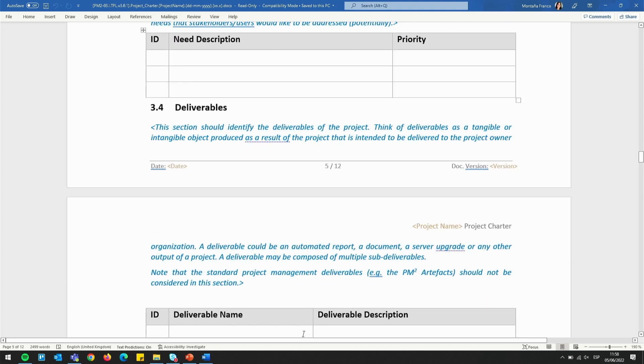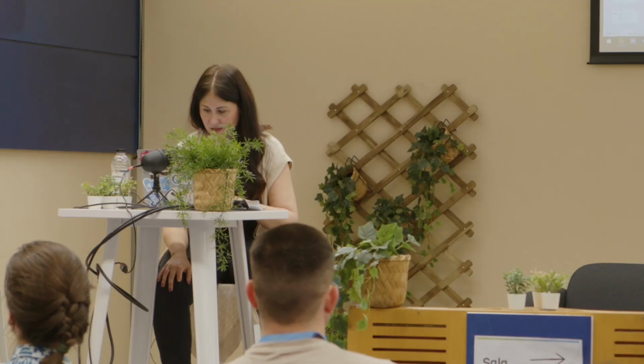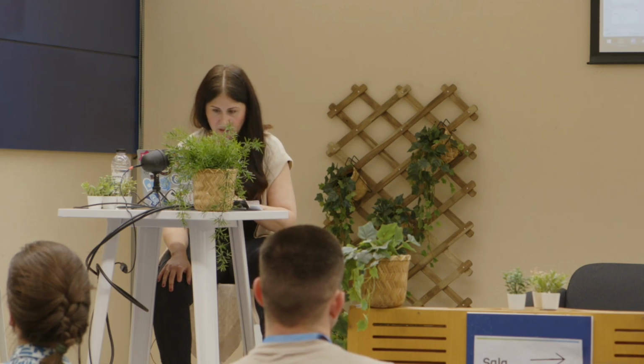Any other template that anyone wants to see? Business case, which is one of my favorites. I don't know, you tell me. Let me put the presentation up again. I also want that one and also the risk management. Risk management and business cases? Okay. Business cases.